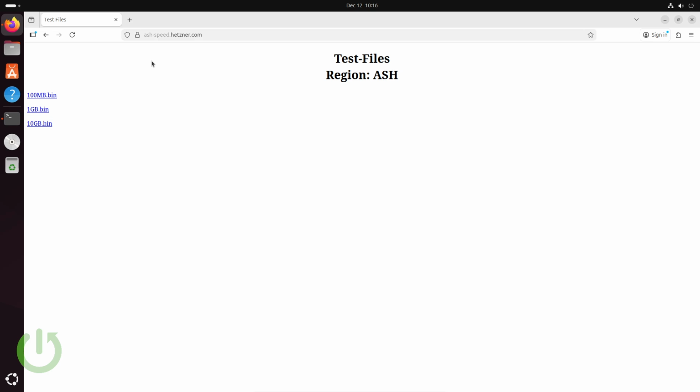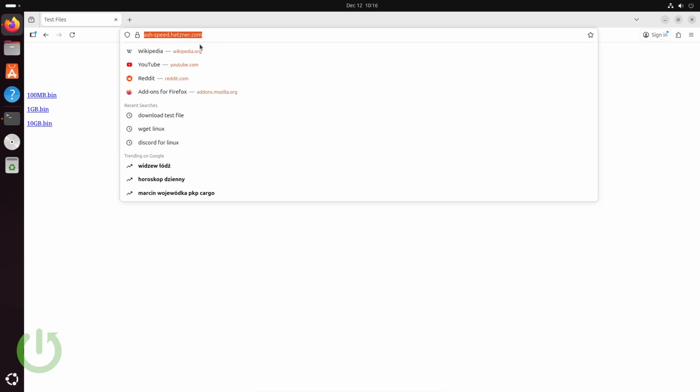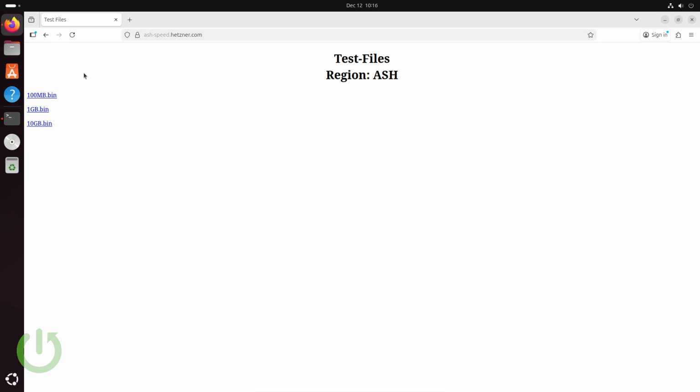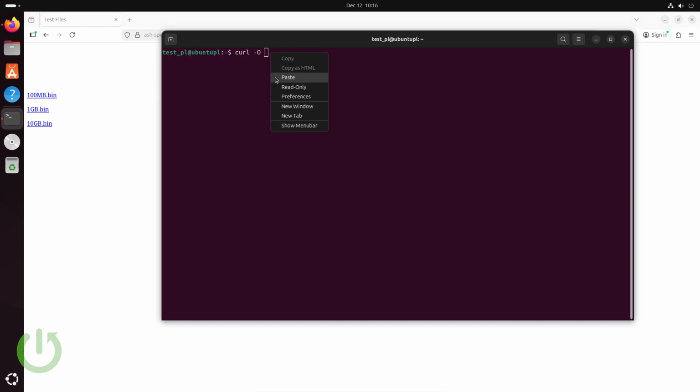I prepared a site where we can download a random file and test it. So basically we will maybe download this smallest one to not make the video really long, but it's okay. And right now I pasted this link and I have to type in the name of the file that I want to download, so it will be 100 megabytes.bin, and I will press enter.